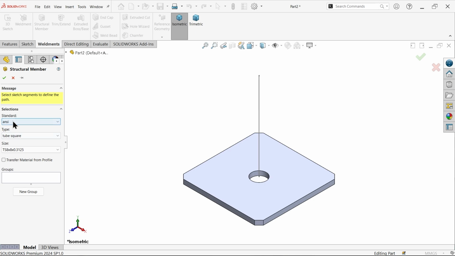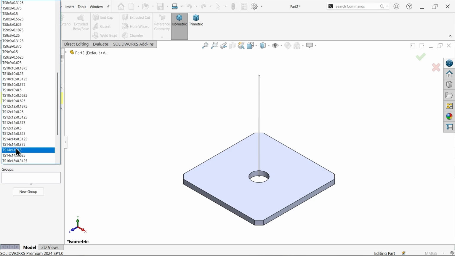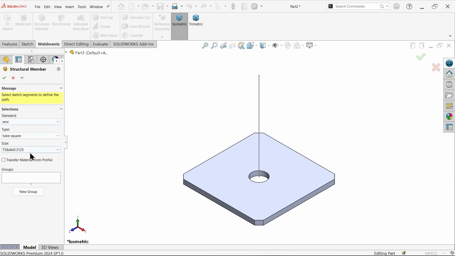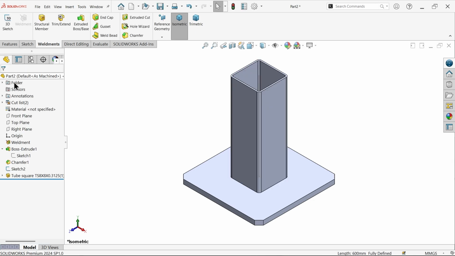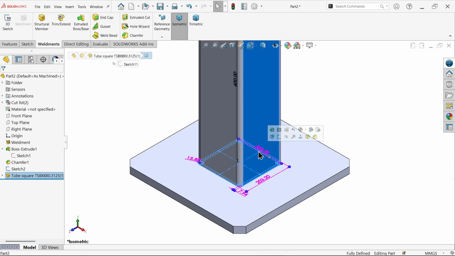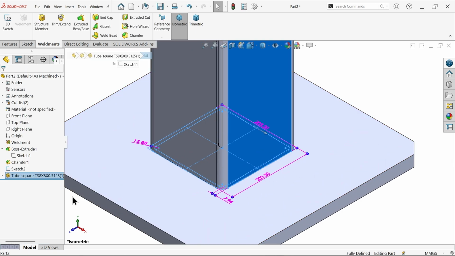Okay, now we don't have any specific dimension standard, so I am going to choose NC square tube and this is TS 8 into 8 into 0.3125. This is going to be inch. We have to convert it. So select this one. Okay. Now just click on this and you will see the dimension.